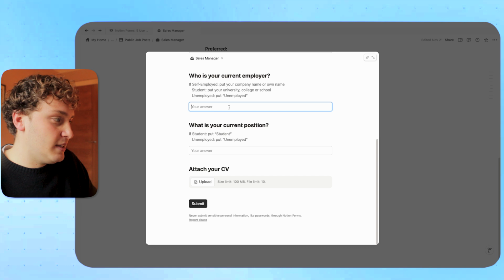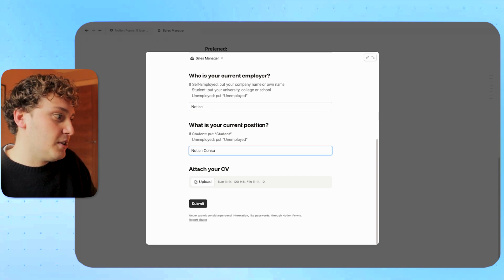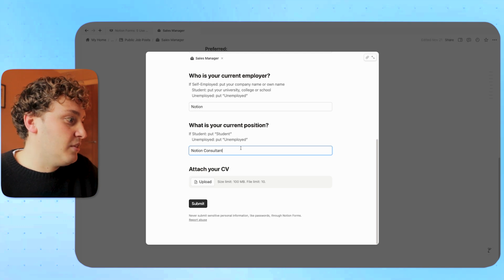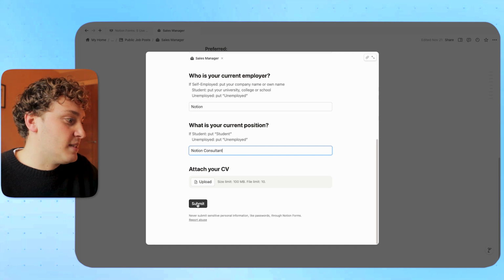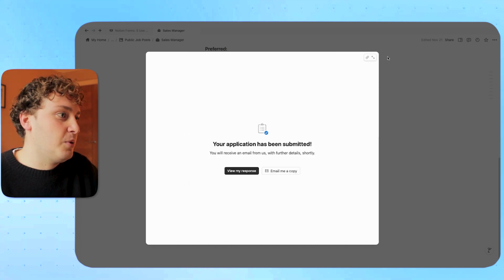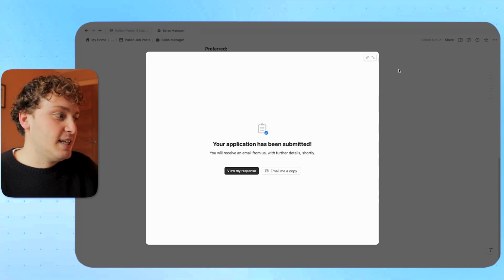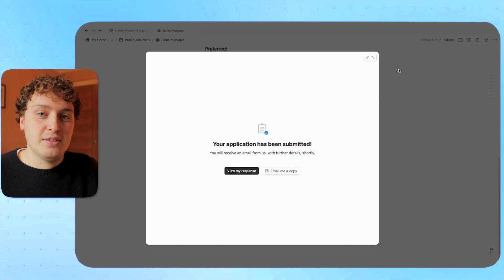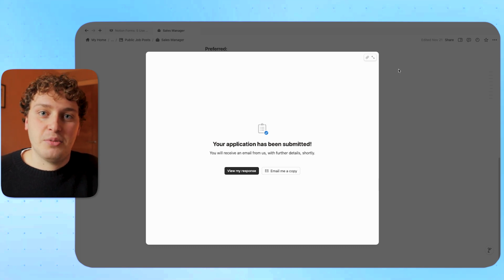Who's your current employer? Let's say it's Notion. What is your current position? Let's say Notion consultant. And then finally, we have the opportunity to attach a CV here as well. And then once we hit submit, that has been sent off. And what we can also do is set up a Notion automation that can send that applicant a follow-up email. And the email would basically say something along the lines of, we have received your application. It's going to take us X number of days to reply to you. You can expect to hear from us then.